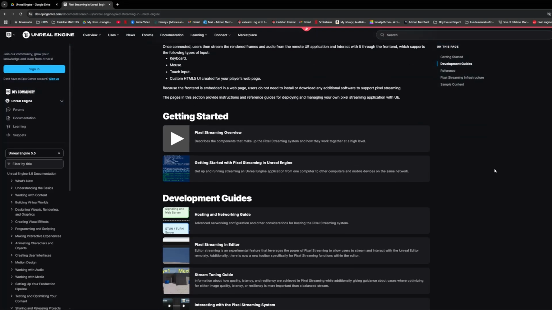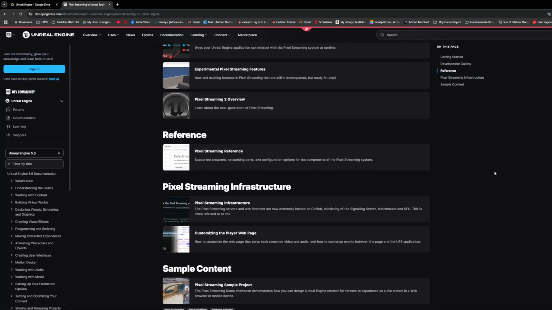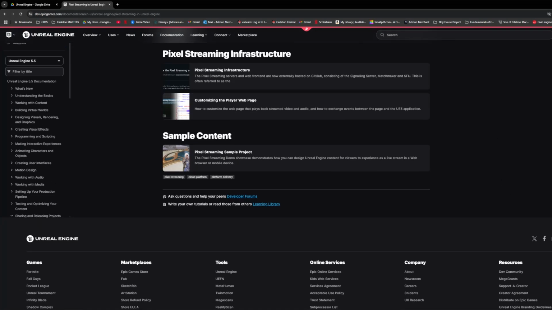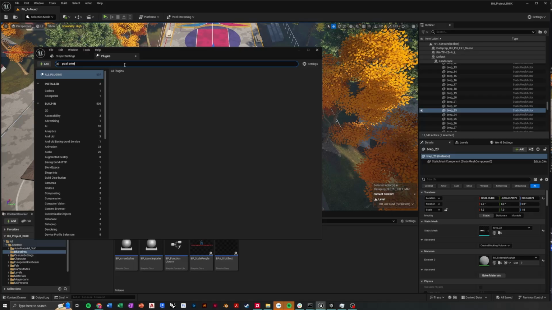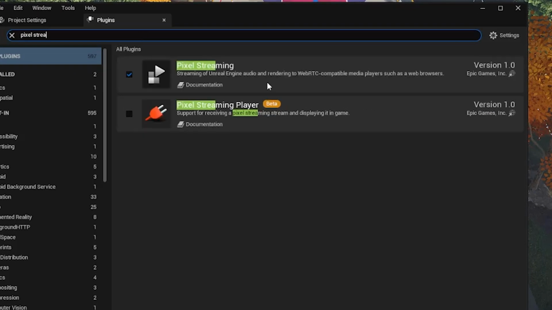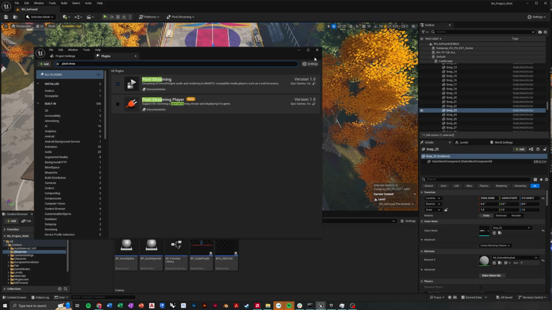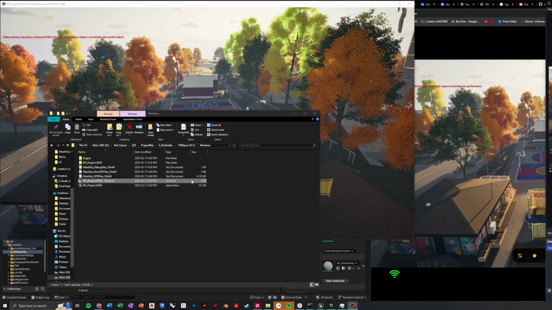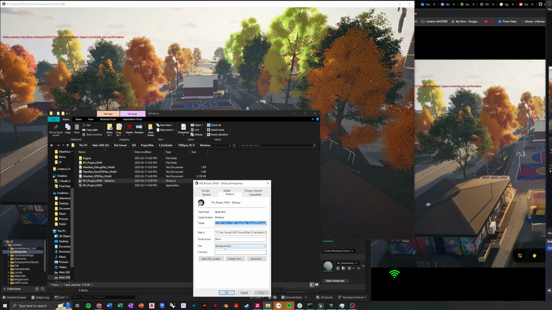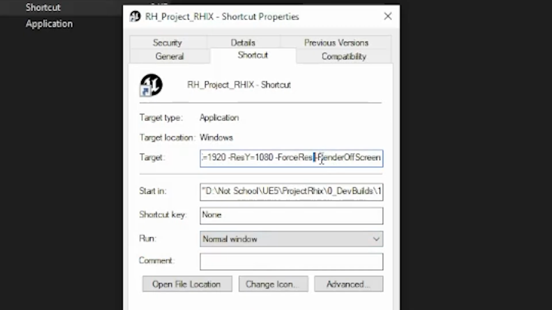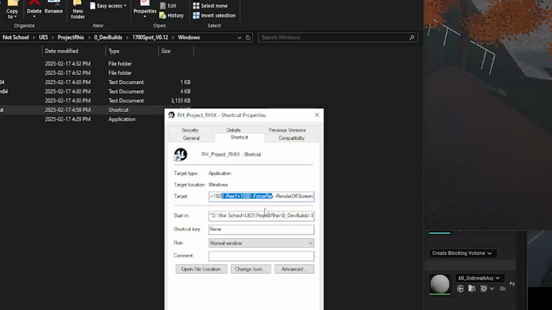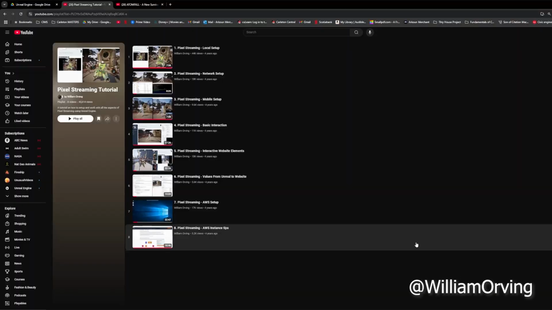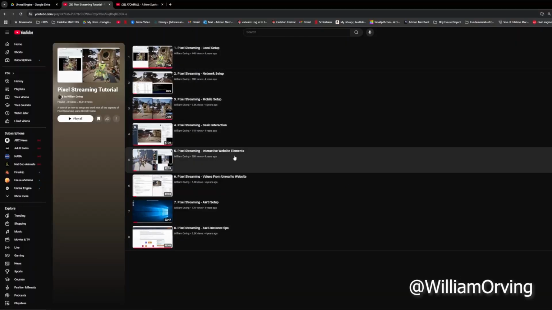Pixel streaming is Unreal's built-in solution for streaming directly to the web. And it's pretty simple to set up, so I'll go over some of the basic steps. The first thing you'll need to do is to enable the plugin in the plugins menu. Then, in the project settings, you'll want to make sure that you have the software cursor set to default, so the cursor actually appears for the user. And then finally, in your package build, you can create a shortcut of the executable where you can apply these flags. Essentially, these will restrict the resolution. You can also choose to render it off screen. Now I won't go into too much detail, but I'll pop a tutorial series up here and link it below as well for anyone that's interested in learning more.